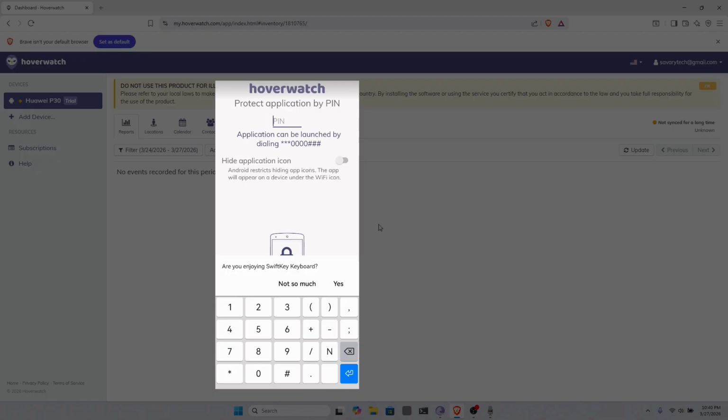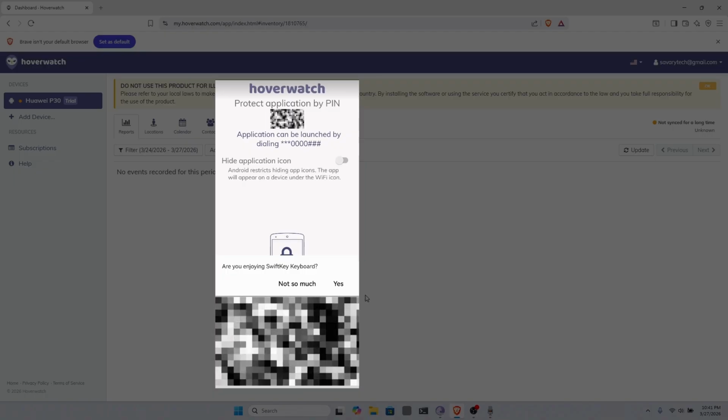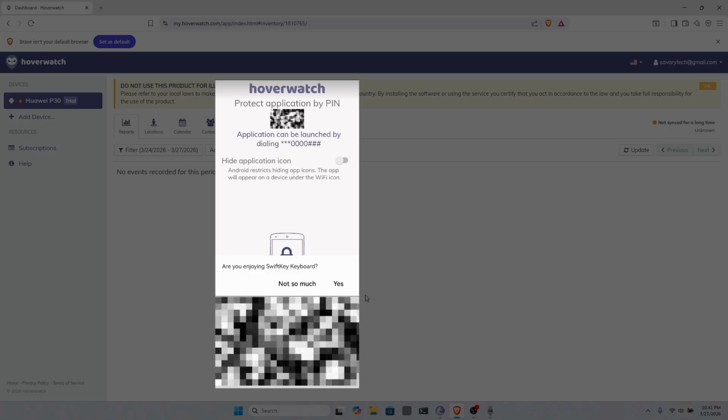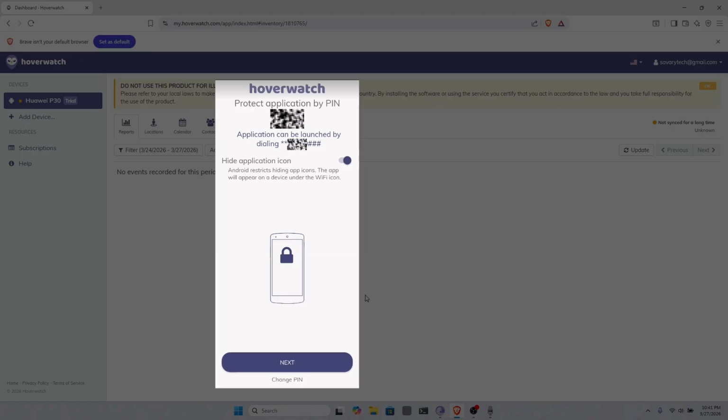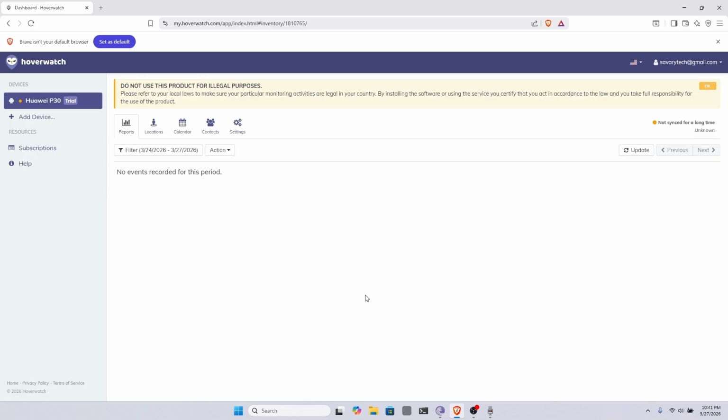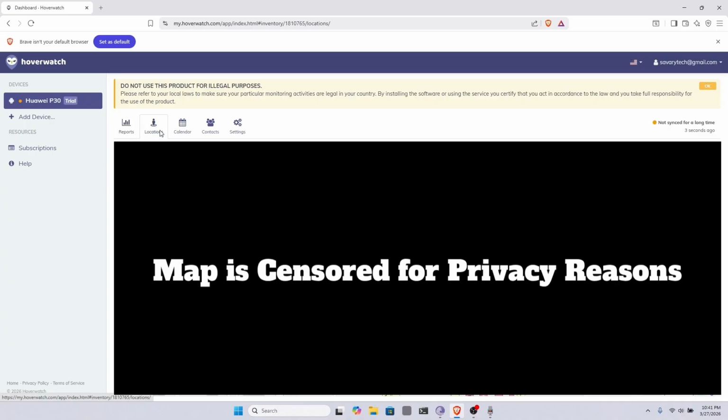So protect application by PIN. We're going to select a PIN, right? And a hacker would hide the application icon because, I mean, the user would see that and they would say, what is Hoverwatch? So hit next, finish installation. So once you're finished here, this phone is now being watched. As you can see, if you click on the location page, I'm gonna black out everything, sorry guys, because there's so much compromising information here. I can see where the phone is. Obviously you see the screen is blurred for you or blacked out.